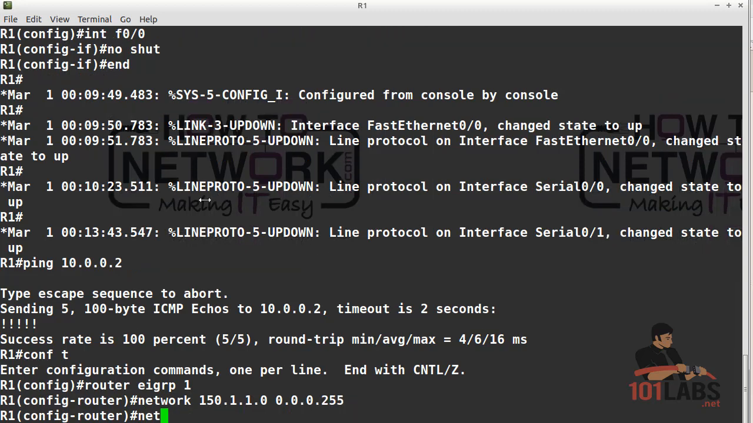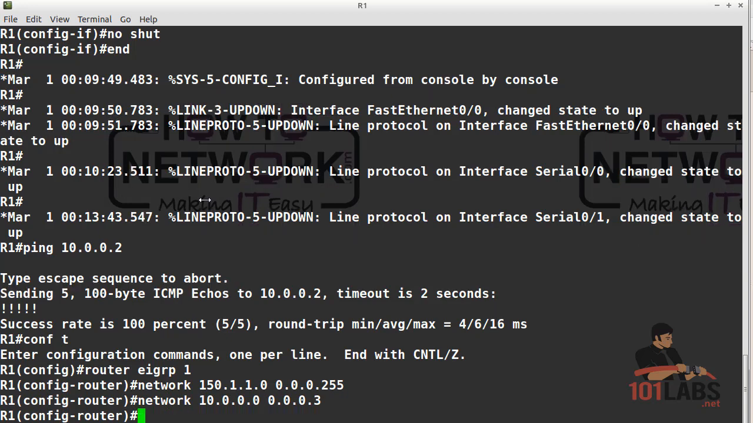So I'll add our EIGRP. We're going to use wildcard masks, so we can specify which particular networks and subnets we want to advertise, so not the entire network.